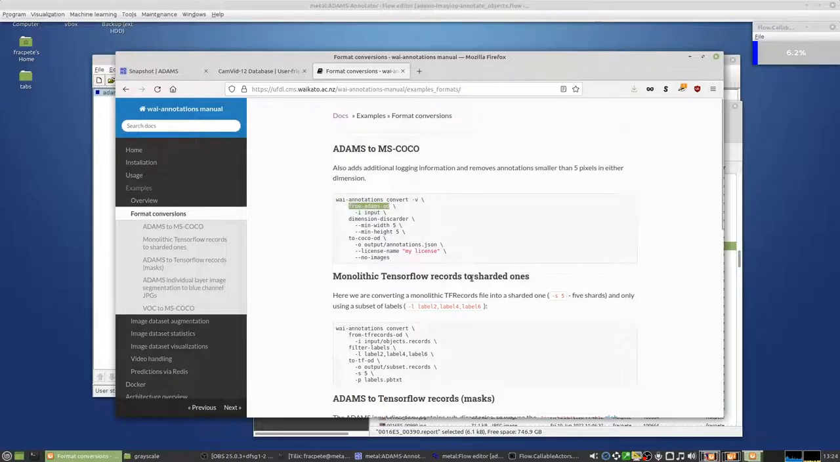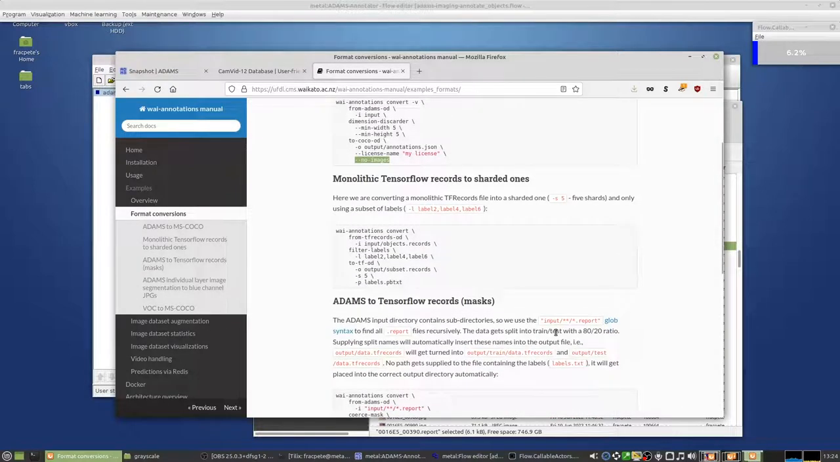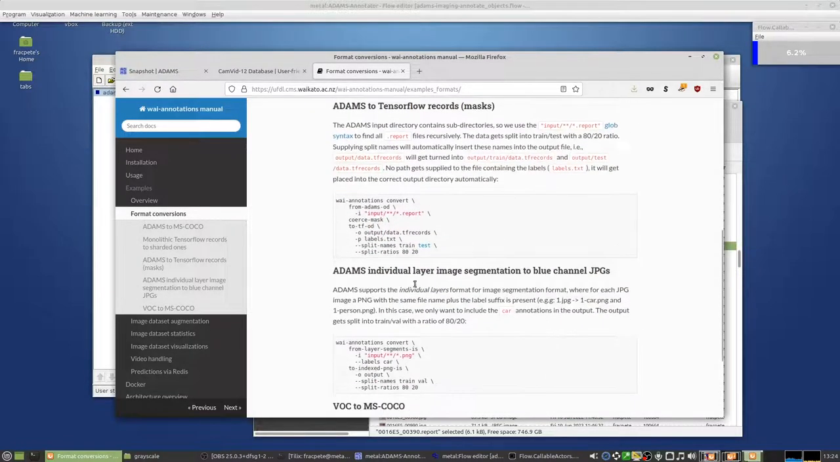And we're converting it from ADAMS object detection. And in the input directory is basically where my annotations are. And then in this case, I'm also removing all annotations that are only 5 pixels in height or width. And then I convert that to COCO. In this particular example, I also add a particular license, and I don't want to output the images there. However, in most cases, you probably want to add the images as well.